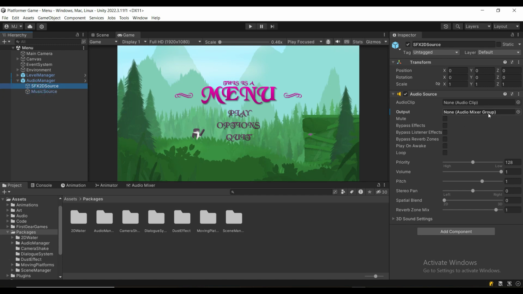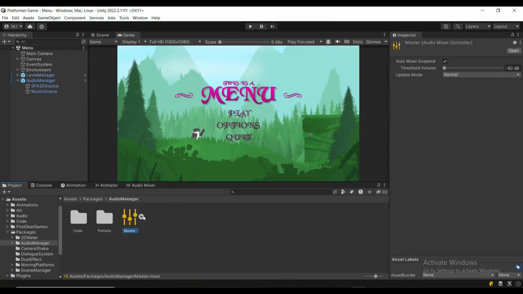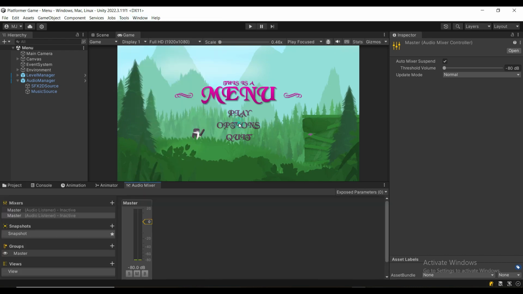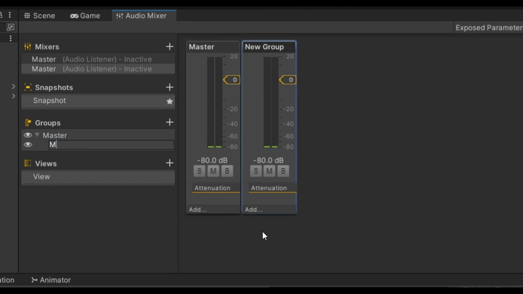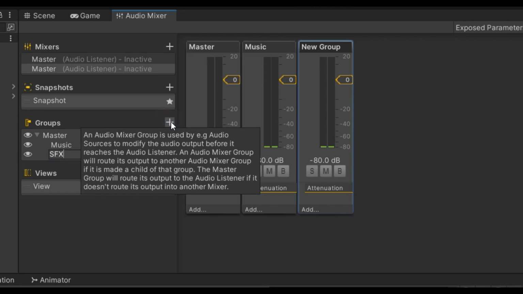And we're going to do that by using an audio mixer. So let's go ahead and create an audio mixer. I'm just going to name it Master, and then you can double click it, or you can go to Window, Audio, Audio Mixer. By default, we have a master group, and then underneath that, we want to create our music and sound effects groups. This means that if we lower the volume of the master, the music and sound effects will automatically lower as well.